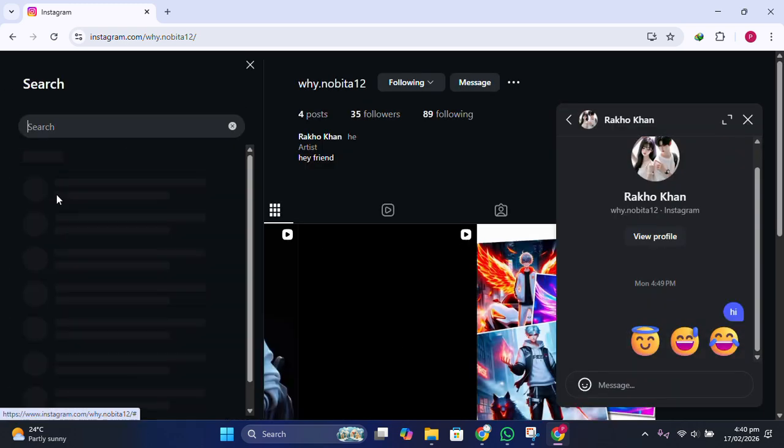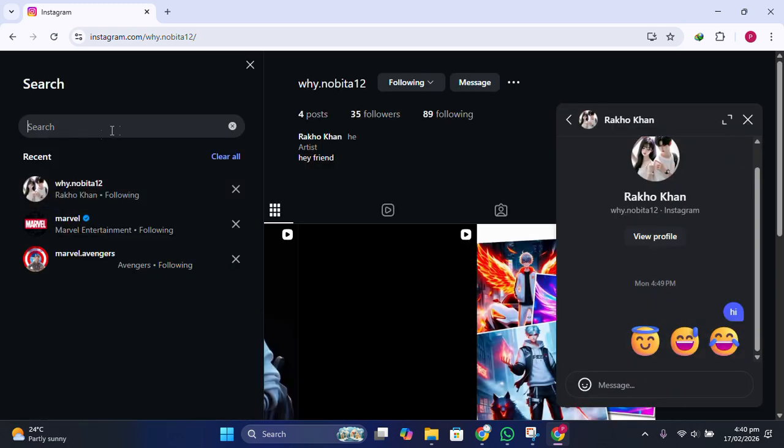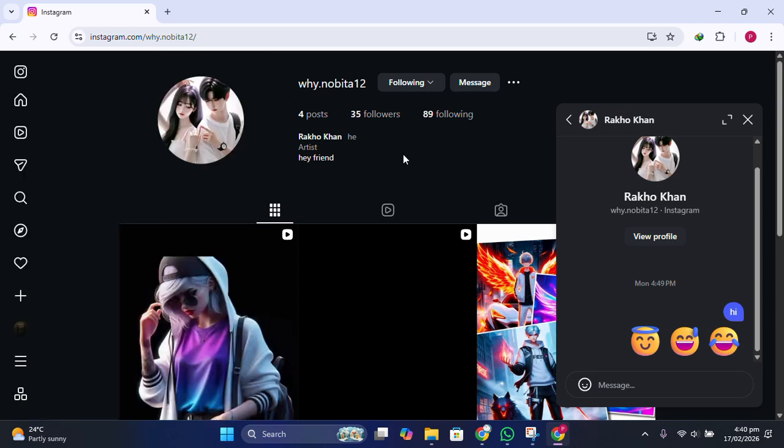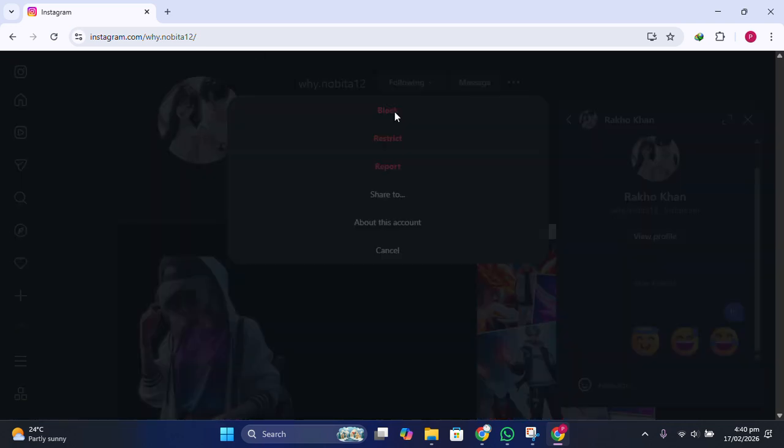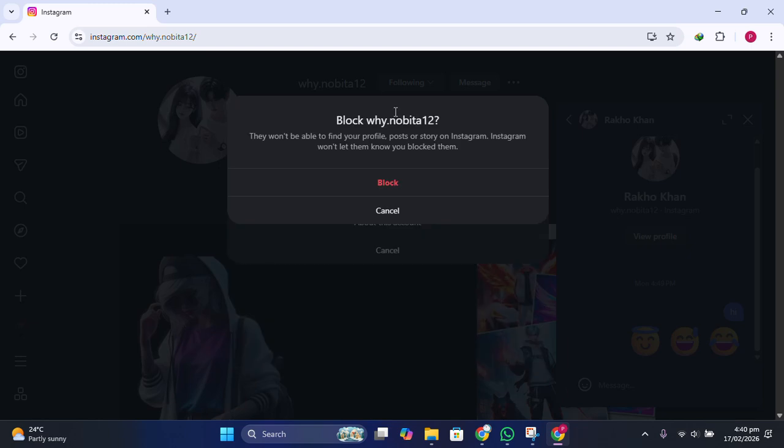Or you can also go to the search section and here just search for the person's profile. Once you get the profile, just click on the three dots and then click on block and the person will be blocked for you. So in this way, you can easily block anyone on Instagram on your PC or laptop.